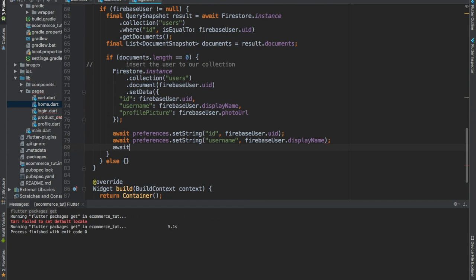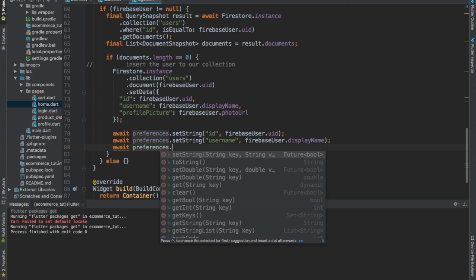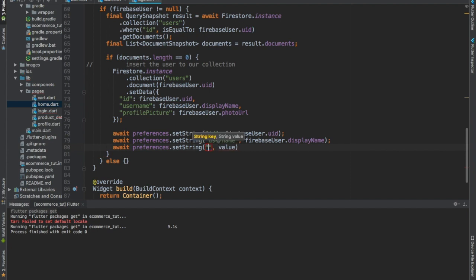and we're going to have await preferences.setString for URL. We're going to use this afterwards. It's going to make it quicker to load some basic information of the user, even when the connection is not very good. Then I'm going to give here firebaseUser.displayName. Okay, I think that's everything we need to have now.